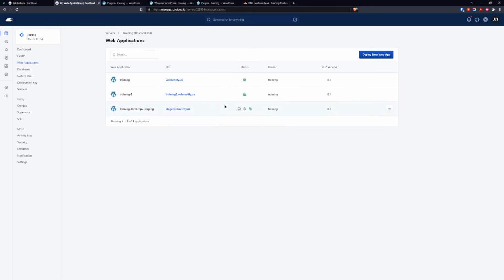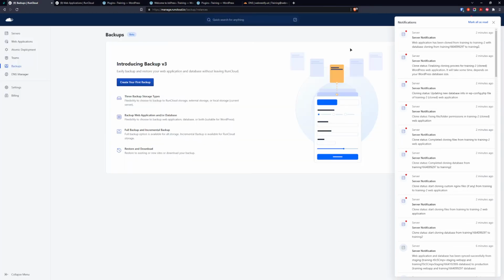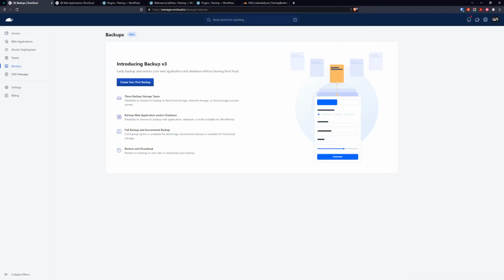Now we're gonna check the backups feature on the Runcloud, and the backup version 3 is still in beta. That means you will have unlimited storage, but when the backups will go out of beta, depending on your plan, you will have access on the basic plan to 2 GB of the Runcloud storage. On the Pro plan you will get 10 gigabytes of storage, and on the business plan you will get access to the 30 gigabytes of the Runcloud storage.